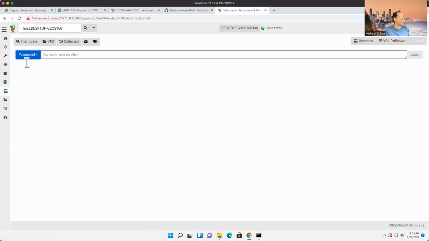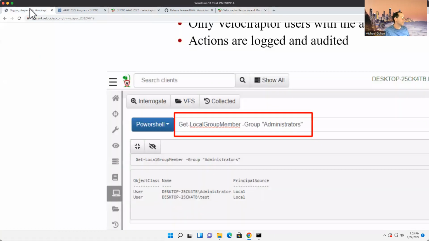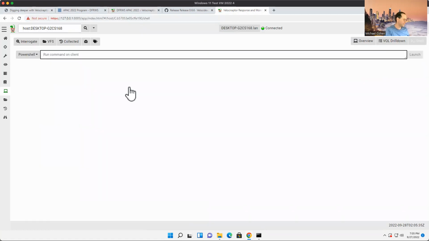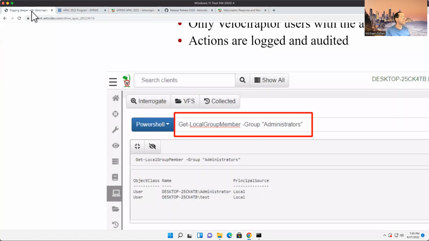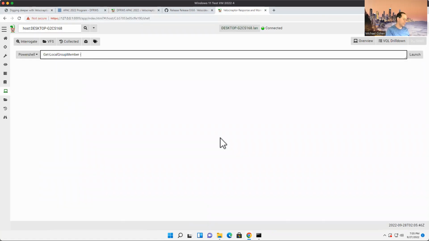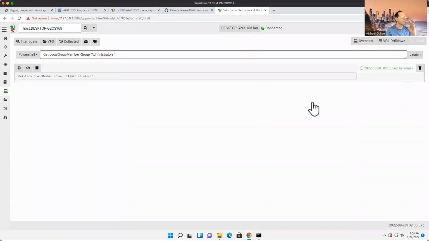Okay, so we go over here, we can select to run it with PowerShell, right? And then it's like, what was it? Get-LocalGroupMember -Group Administrators. All right. So when we launch it, it goes off and schedules that on the endpoint. And because it's constantly connected, it actually does it immediately. We don't have to wait for it to poll and stuff like that.